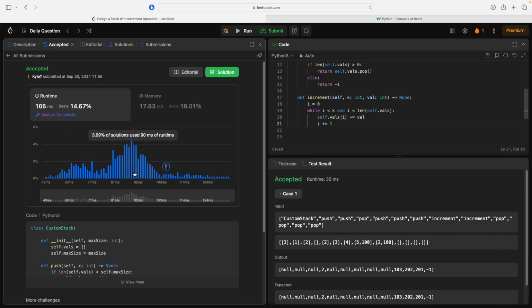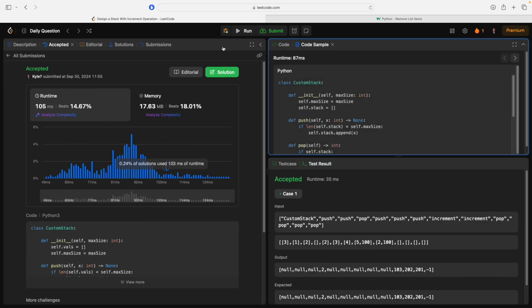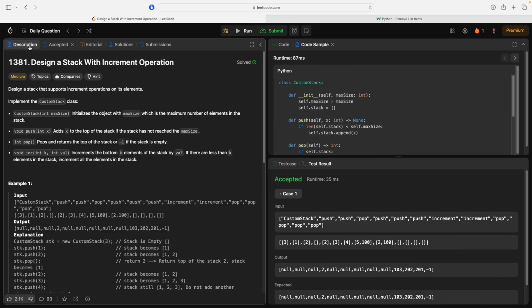A big change in, like, 10 milliseconds made a difference between me being at like the 50th percentile or something. I don't know. But yeah, not the best solution, but I got it done real quick.